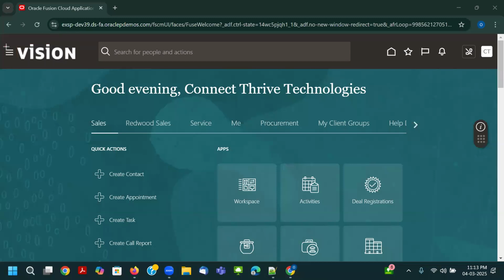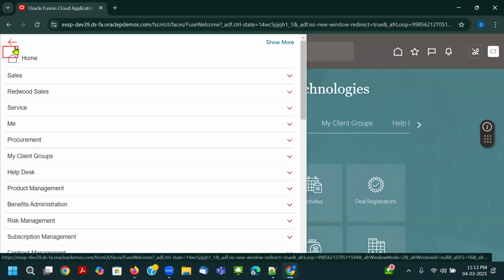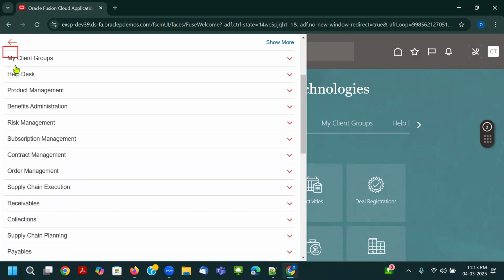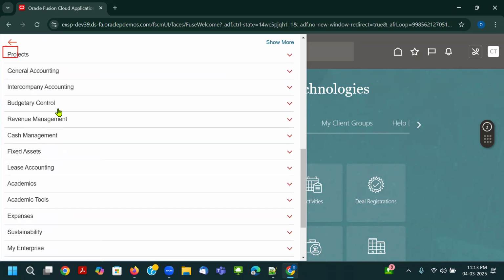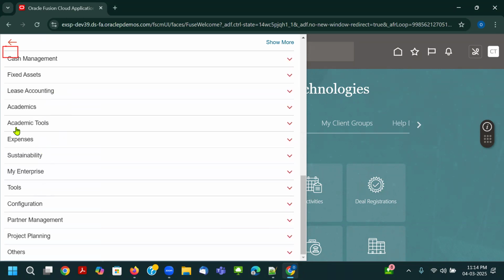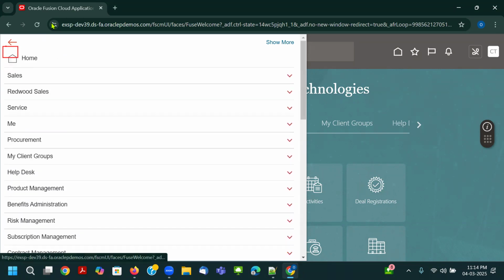Next, we have a navigation option, which we can also call the navigator. In this navigator, all the application related activities, I mean the config related, task related, and individual setup related options, we can see in one place.